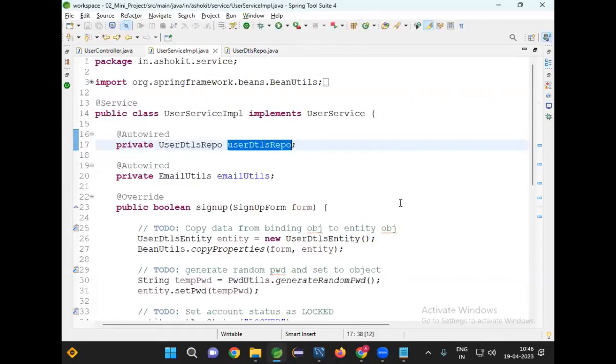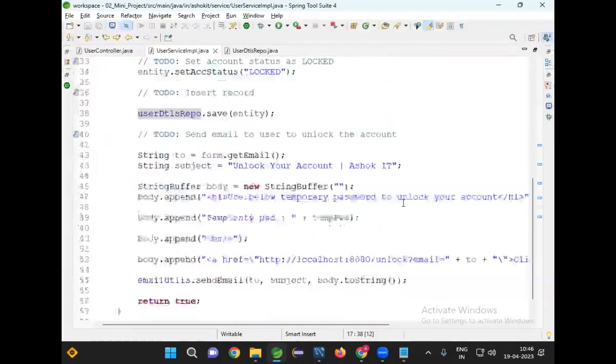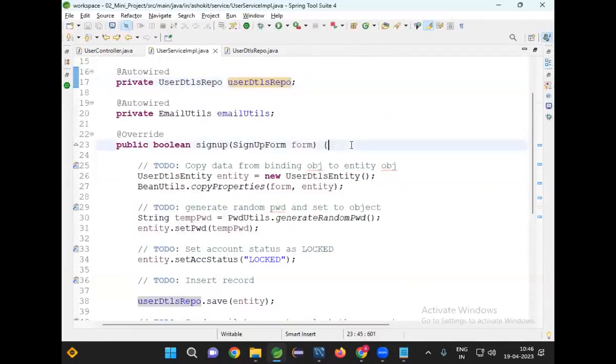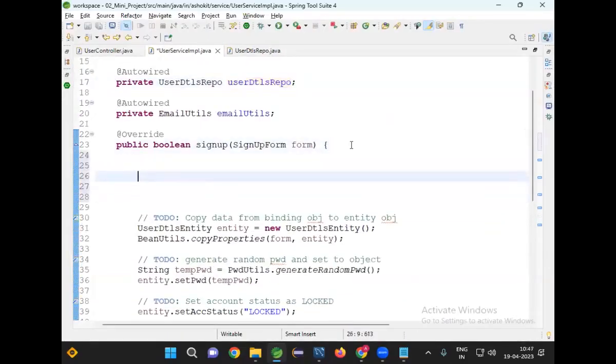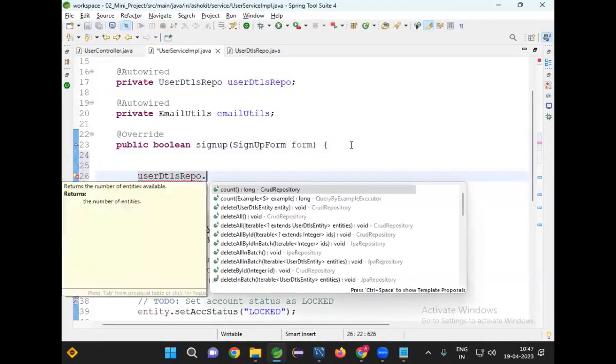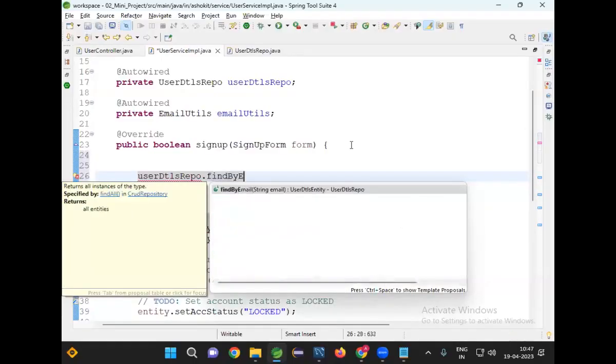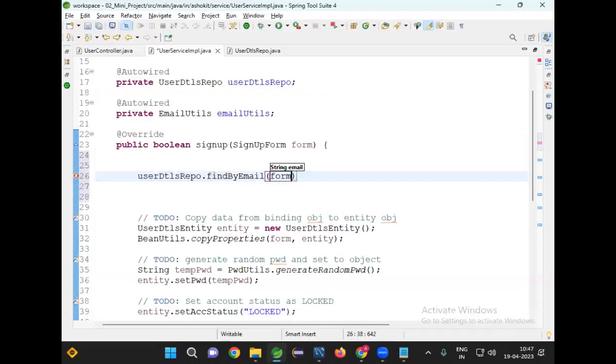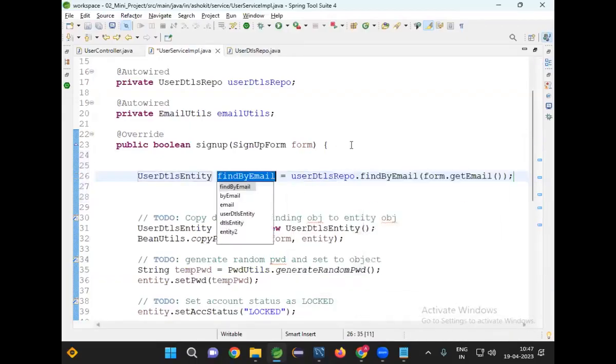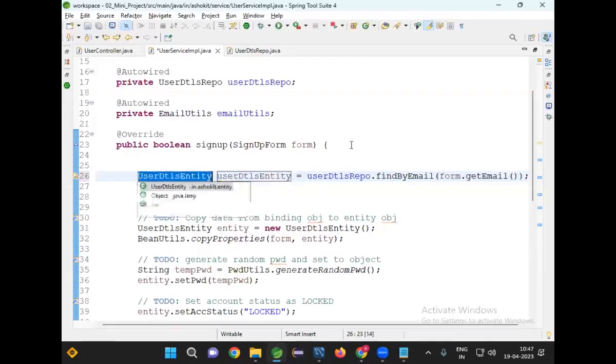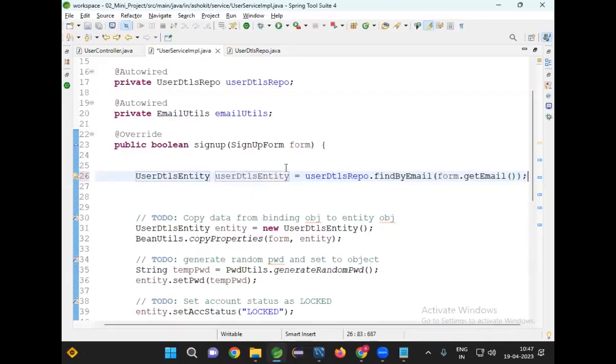Now, I need to call the method. Here only, I will call that method. User details repo dot find by email, form dot get email. It will return one object, the user object.